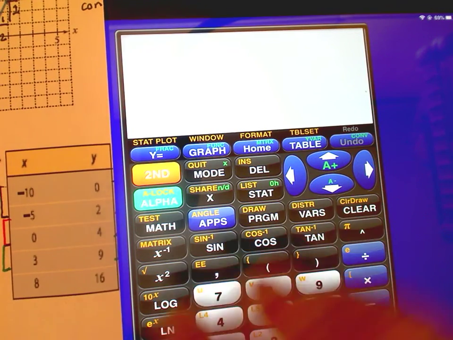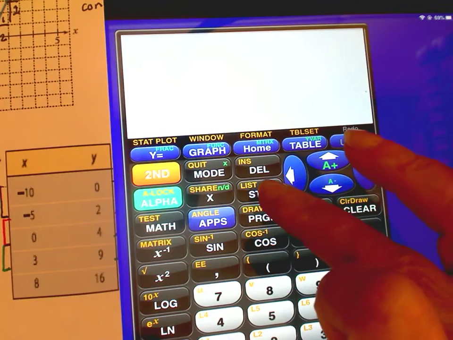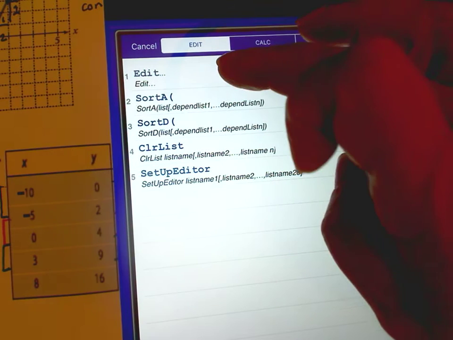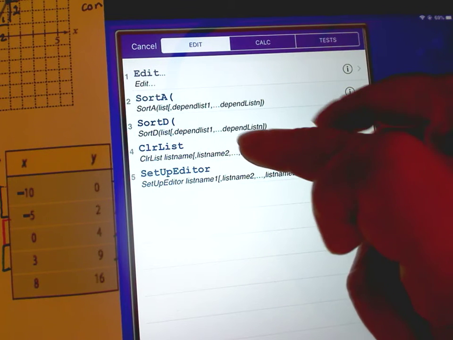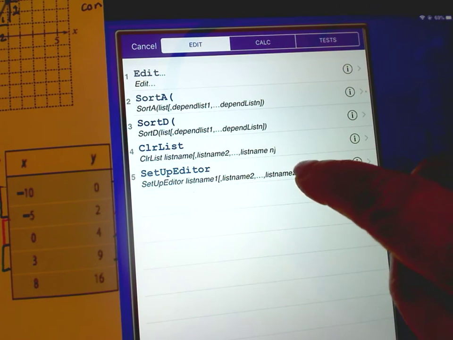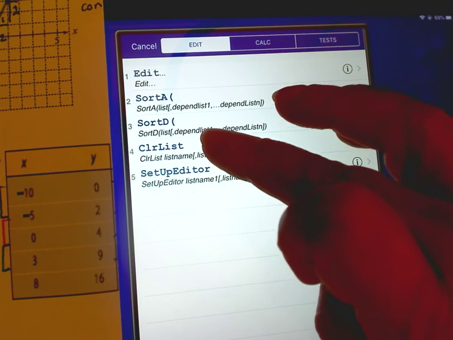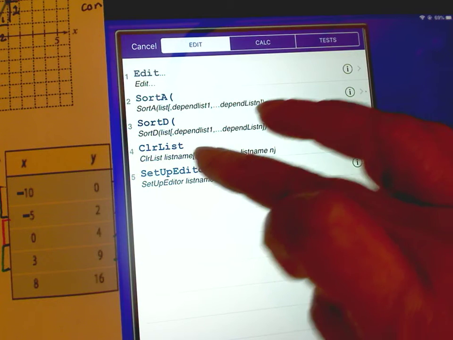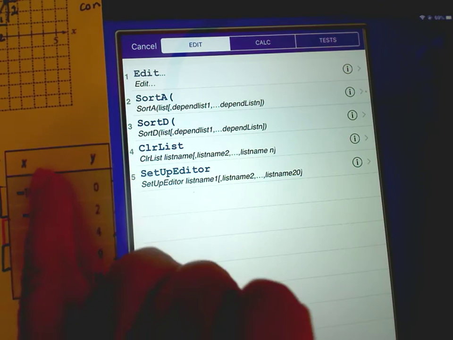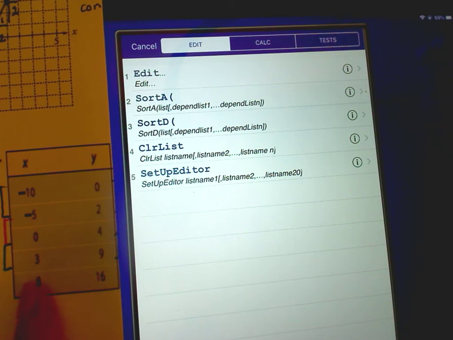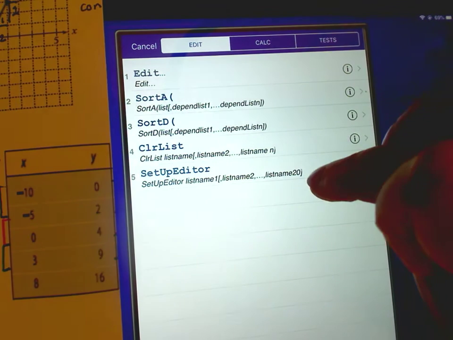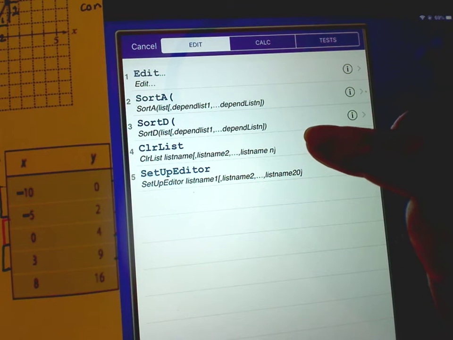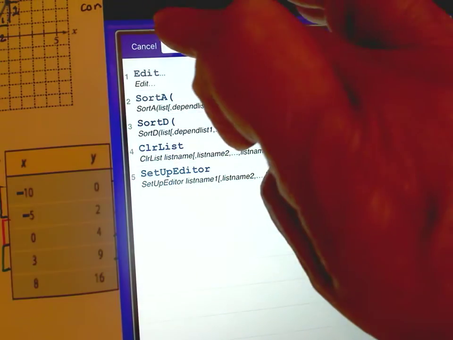And I'm going to enter my data. So I'm going to do stat. And it says, what do you want to do? Do you want to edit, sort ascending, sort descending? The nice thing is that it tells you essentially what you're going to be doing. Clear what we have when we put in the data. These data go into something called lists. That's why they're labeled L1, L2, L3, etc. These are lists. And then setup editor, in case by accident you delete one of your columns.